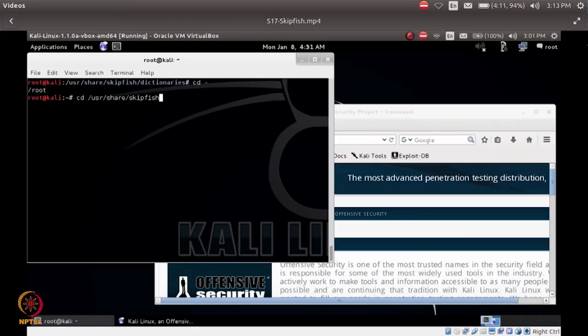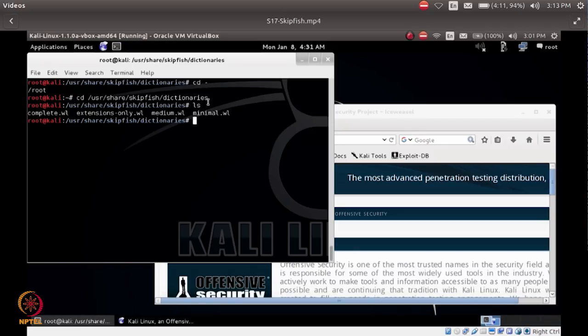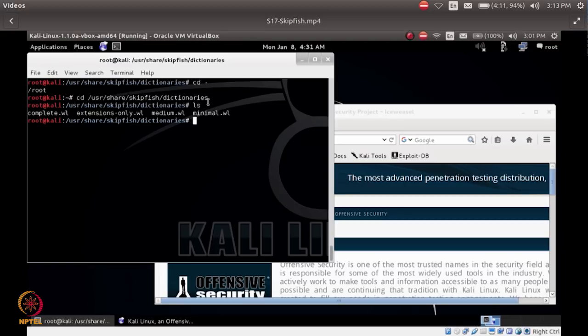Skipfish comes with a default set of dictionaries available with it. If you look, there are different dictionaries like complete, dot word list, extensions only, medium, minimal and so on. Depending on which file we give as an argument to skipfish, the amount of time skipfish takes to run to completion will differ. For example, if you select the word list file complete.wl, because this dictionary contains a lot of words, it will take more time to complete processing.